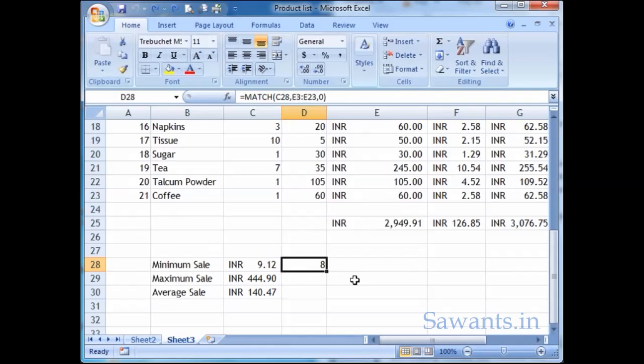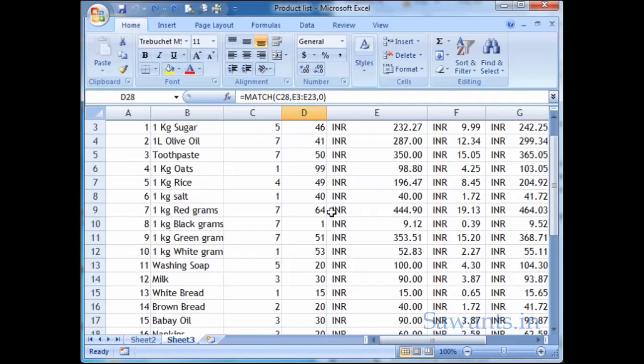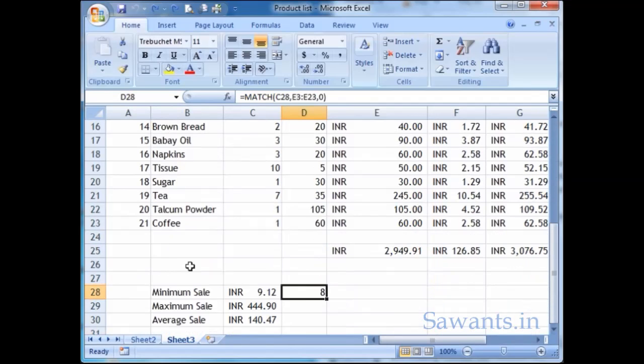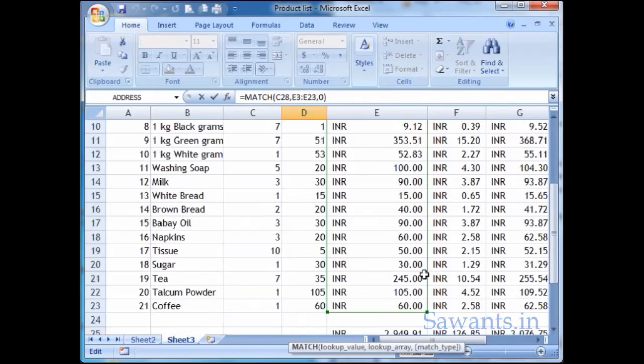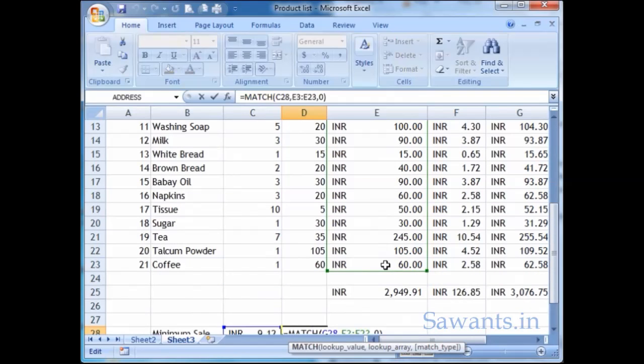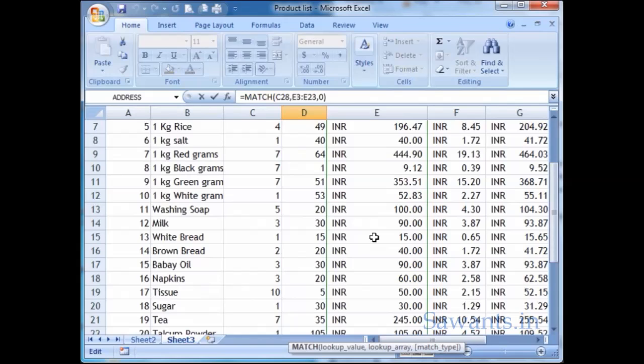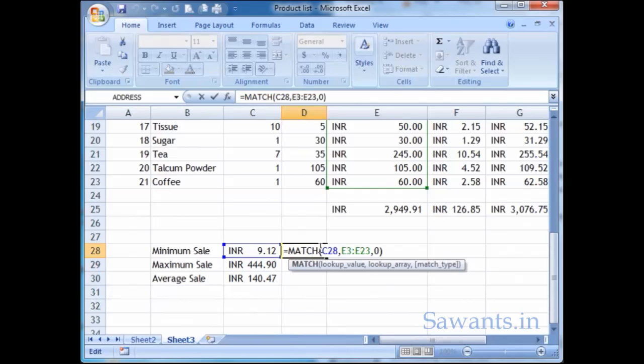So now we will be nesting our match formula. As you remember, in our past tutorial we applied the match formula to check in which row of my data the minimum sale number resides. It was in the 8th row of my selected range. I will double click it once again, and you can see this is my selected range, and the 8th row was the number which has the minimum sales. So now we are going to nest this formula.